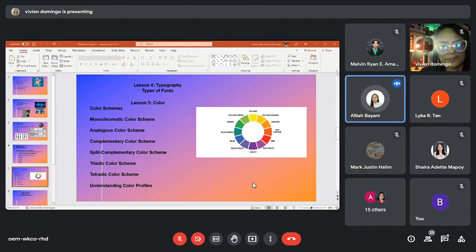Triadic color scheme. This color scheme uses colors that form an equilateral triangle. It may be a combination of primary, secondary, or tertiary colors. So dito po, from the word triadic, equilateral triangle. So tatlong combination po siya ng colors. Tulad nung sa sample po, yellow, tas blue and red.